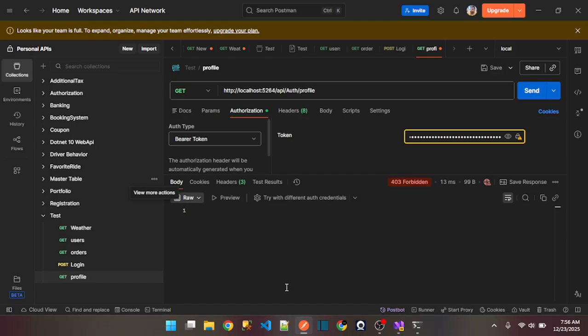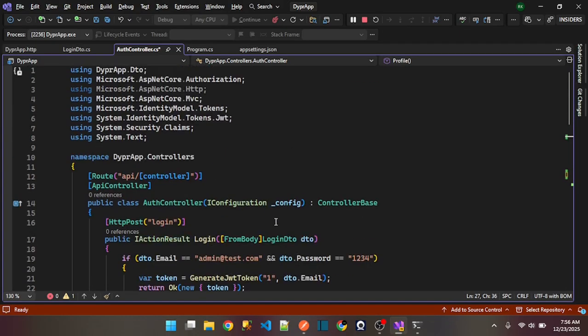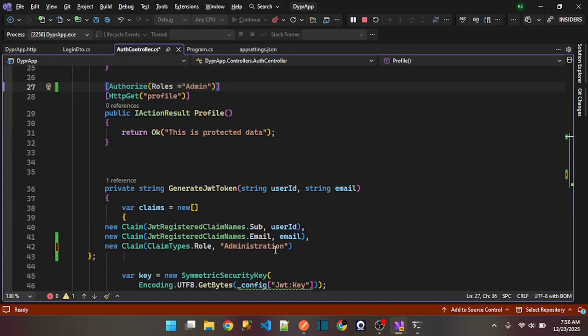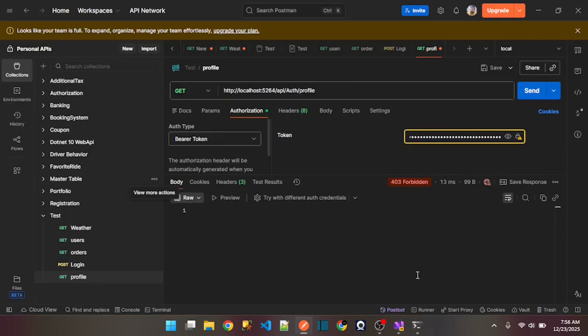This is why we are getting the forbidden status code: the existing user has the role of administration, but this API requires admins only. So this is how we work with the APIs, or rather, how we work with role-based authorization in ASP.NET Core Web APIs.